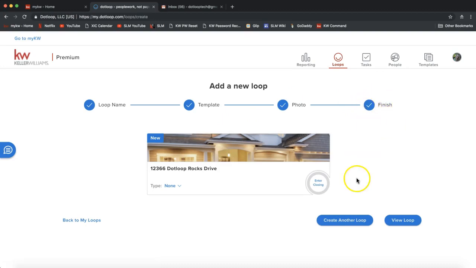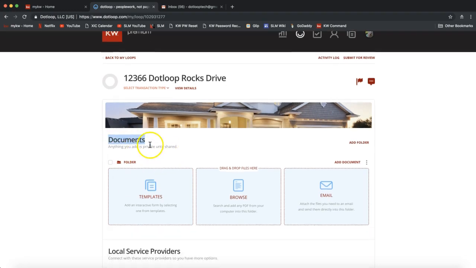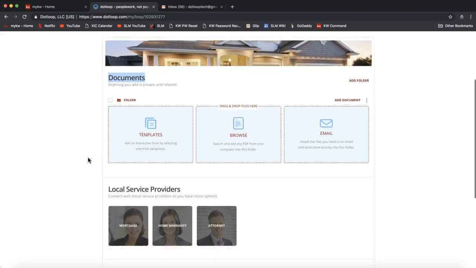All right, once I do that, I can see I've finished that, so I can click View Loop on the bottom right to open my loop right away. It will take you into your loop. Now there's 3 main sections of your loop as you open that up. The first main section is the top document section. That is where you'll be spending most of your time within your loop. It's where you'll be adding documents to your loop, preparing those forms, so typing in the forms, sending them to your clients to electronically sign, and so forth. So that is where most of your time will be spent, this top document section.